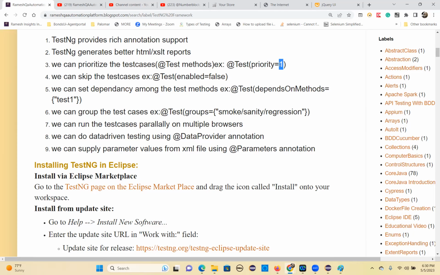And another one is dependsOnMethods. Basically, one method depends on another method. Then what you need to do is set the dependency among test methods. That concept you don't have in JUnit. So this you can set nicely here.